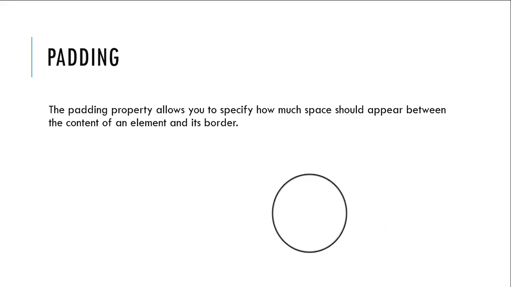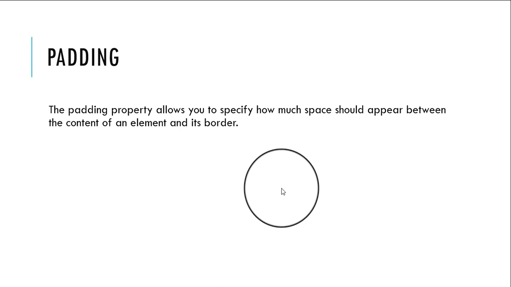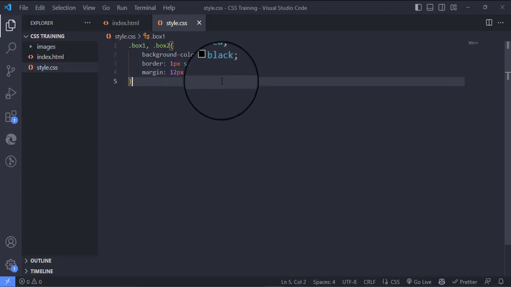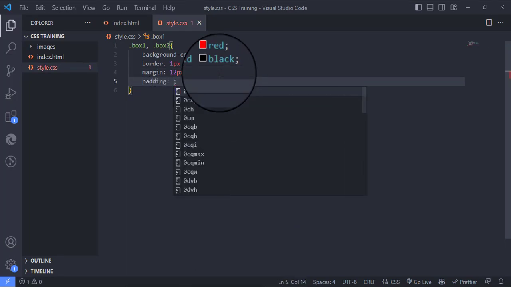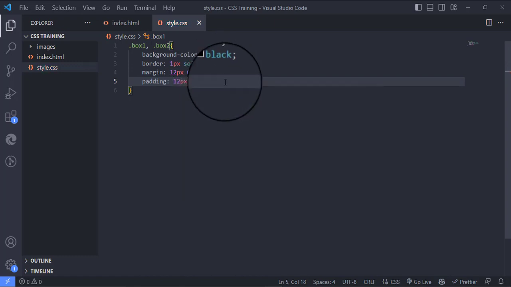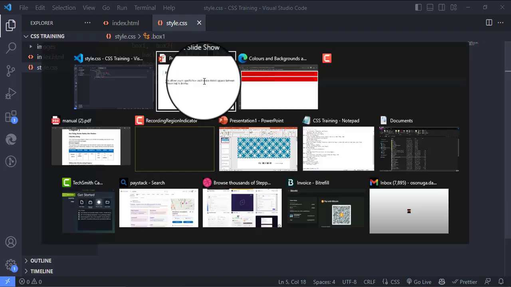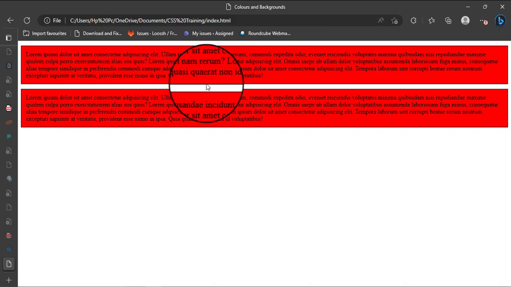And the next thing we're going to be looking at is the padding. The padding property allows you to specify how much spacing should appear between the content of an element and its border. So you note it said between the content of an element and its border. Margin is an external spacing, while padding is an internal spacing. I'm going to be showing you this without cancelling what is here already. So I'm going to be specifying padding like this, right? And I'm going to do 12 pixels once more. Note that I'm not going to put anything beside it. Let's just do 12 pixels and we'll see it.